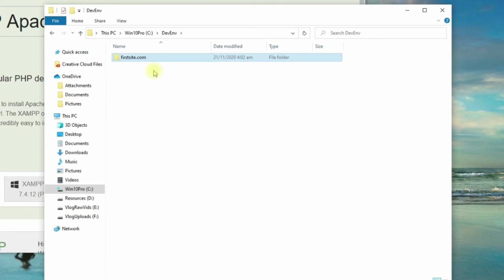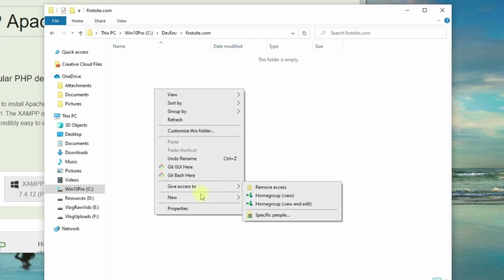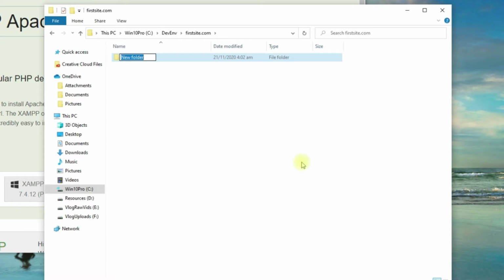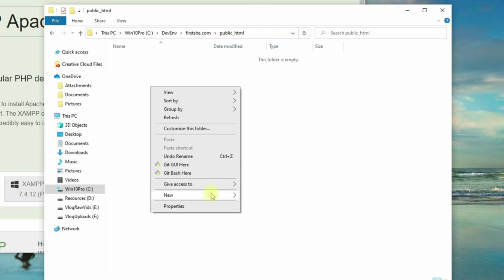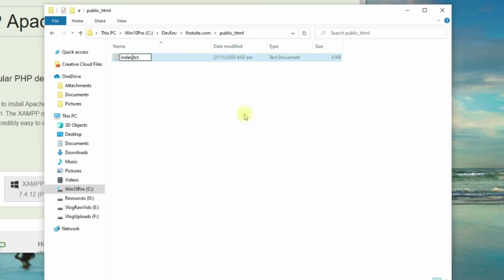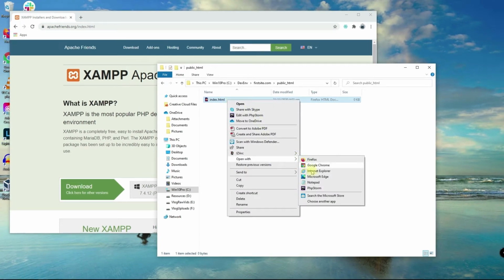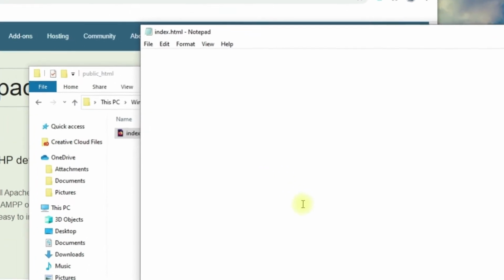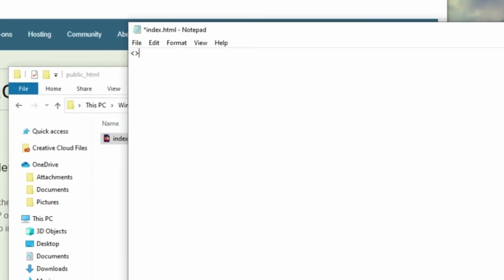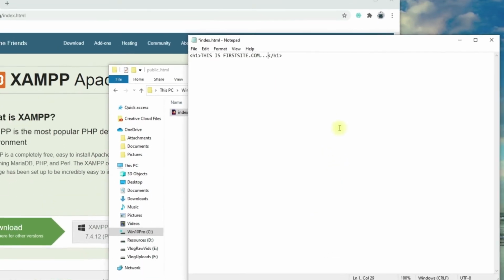and then inside this folder I'll create another folder. I'll name this folder public_html. Inside that folder, I'll create a new file. For now I'll choose text, and we will change that extension to html. Then I'll edit this file with Notepad and encode a single HTML tag, h1 would do. I'll encode some text here, and then close and save.